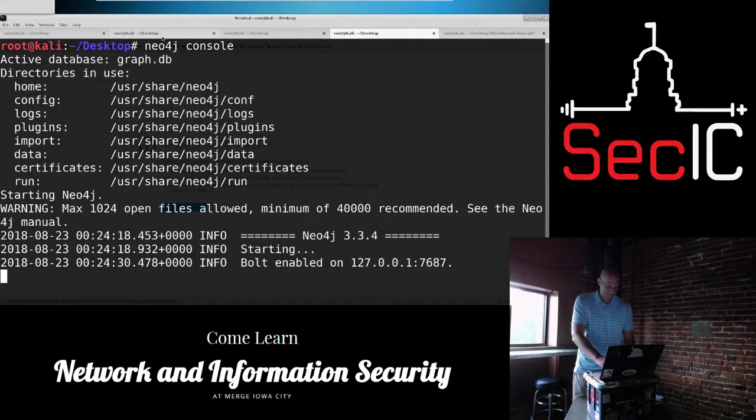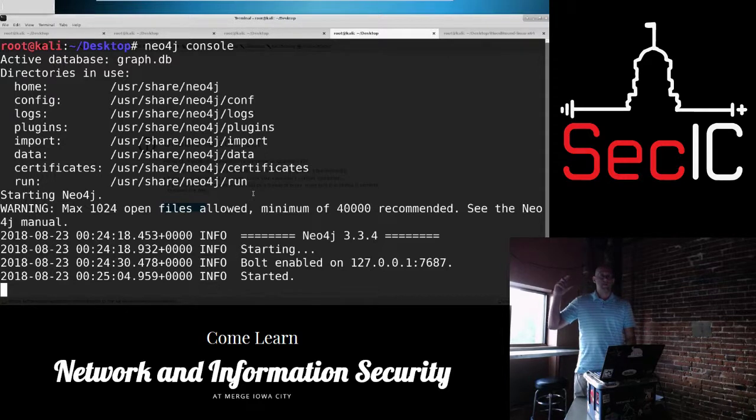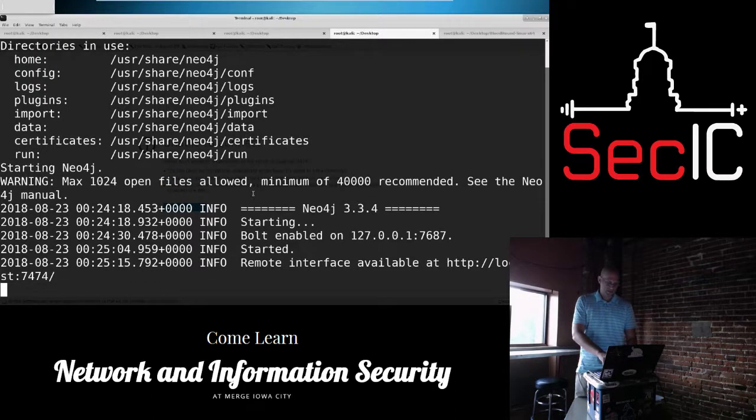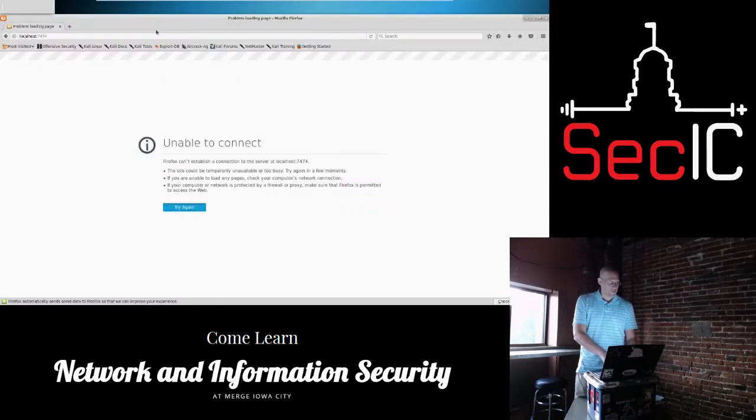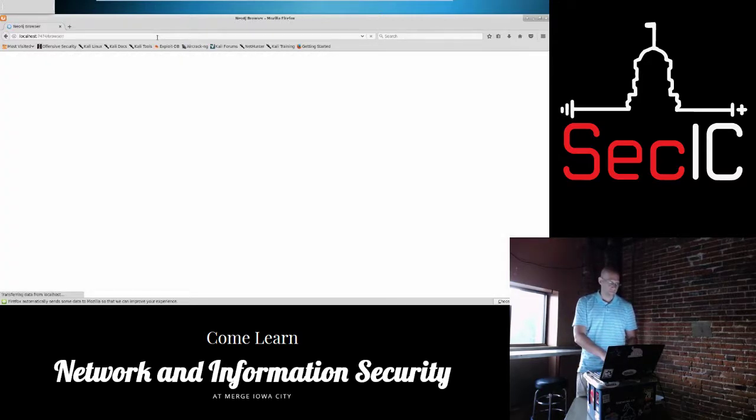Fuck you, demo gods. I know. So that's not 7687. Well, it will be. 7687 is what Bloodhound will connect to talk to the database. There it is. It's just common. There's a few different things you can do with the database, but in order to change the password I need to go to 7474. Like I said, this is just what you do the first time, to set the password.